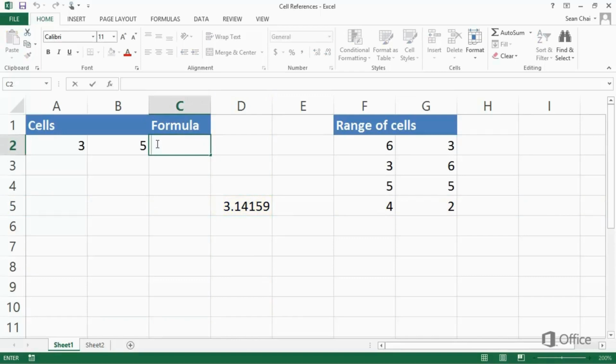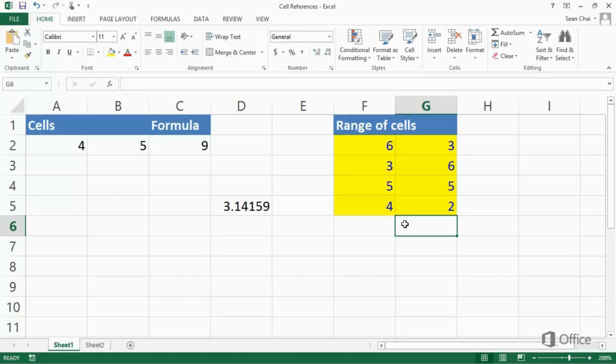When you use cell references in a formula, in this case I'm adding cells A2 and B2, Excel calculates the answer using the numbers in the referenced cells. When I change the value in a cell, the formula calculates the new result automatically. Instead of typing each individual cell in a formula, you can reference multiple adjacent cells, called a range of cells. This range of cells is referred to as F2:G5. The first cell is F2, and the last cell is G5.